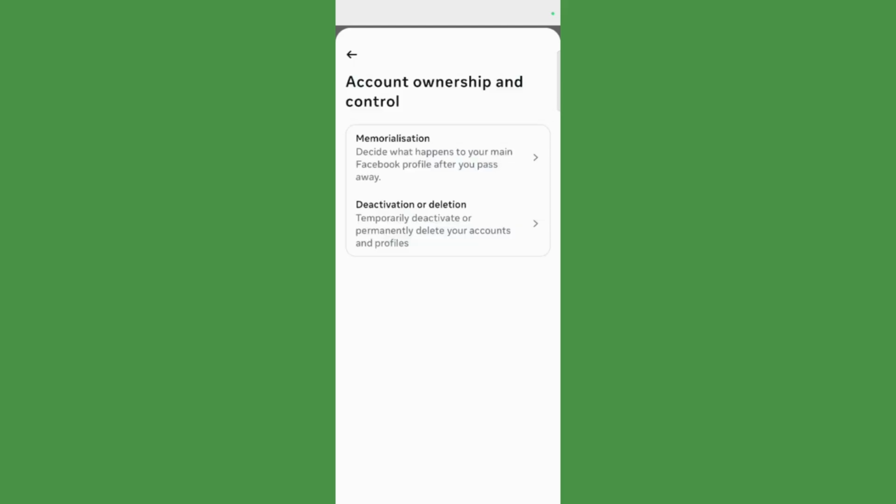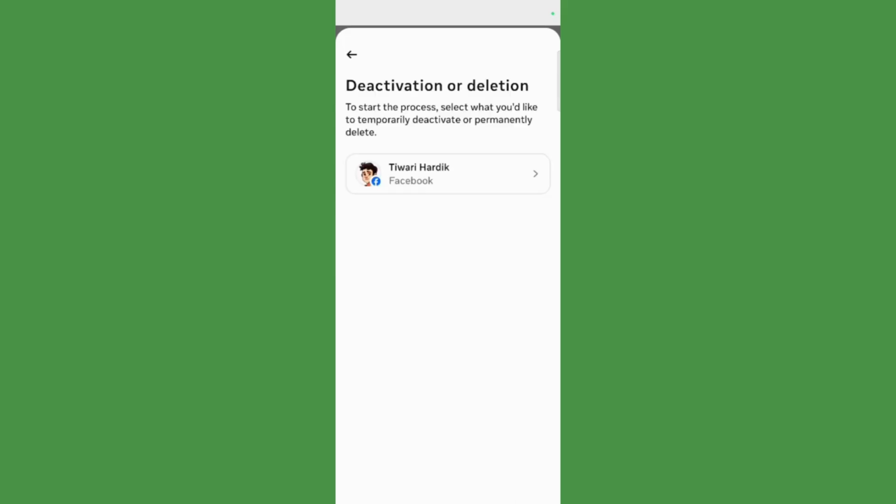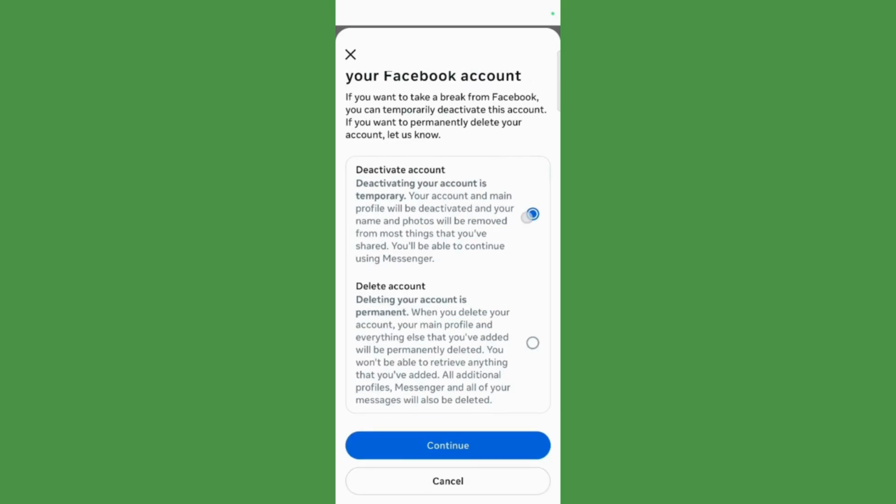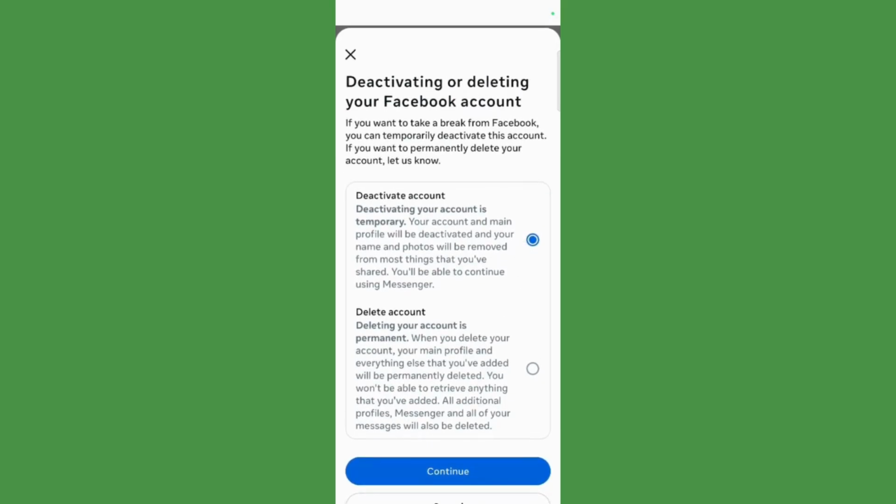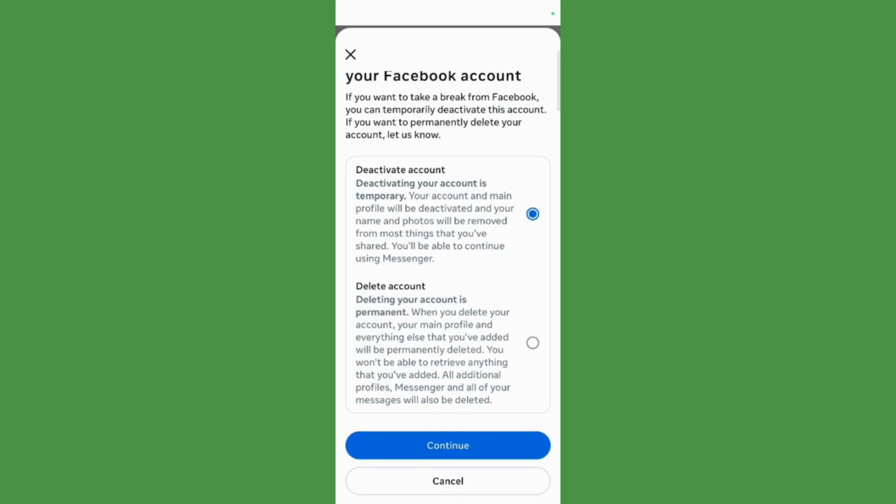So click here, and then from here you will have this deactivation or deletion option. So choose this, and from here choose the account that you want to delete or deactivate, and then you can choose any of these options either to deactivate or delete, and then click on continue.